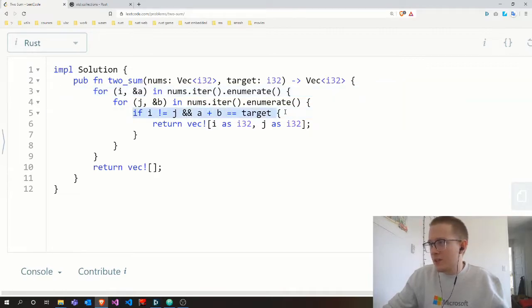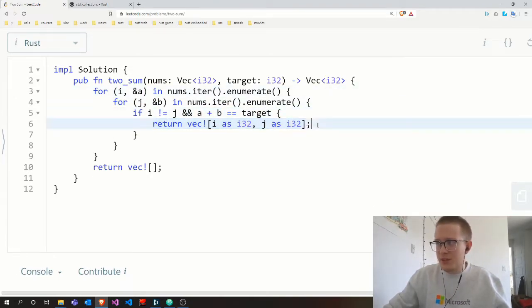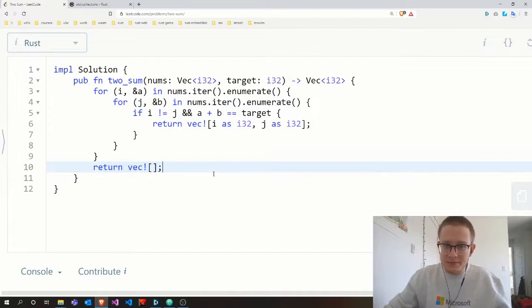So, and then in here, we'll just check if, of course, the indexes are the same, then that's no good. And we want to check if the sum of the two values achieve our target. If it does, then we just return a vector with our indices. Else, if nothing was matched, I'm just returning an empty vector.